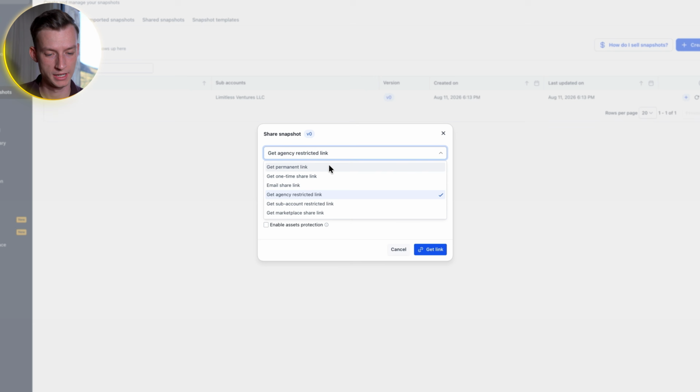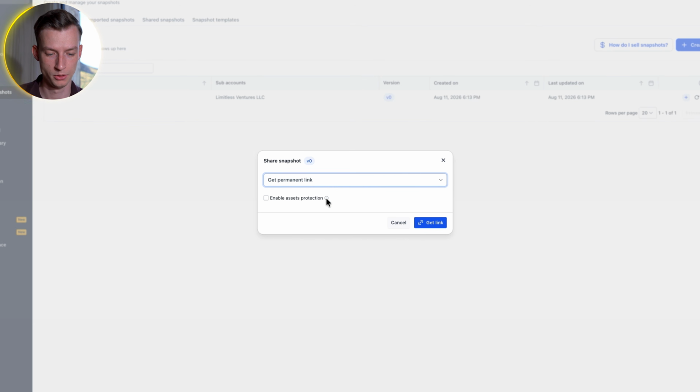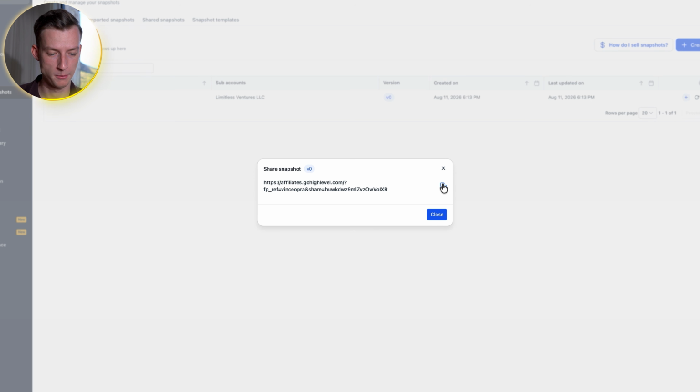So let's just say I want to get a regular permanent link. You could also turn on assets protection right here, but I'm not going to do that in this case. I'm just going to click here on get link. And just like that, I'm able to copy the snapshot link that I've just created.